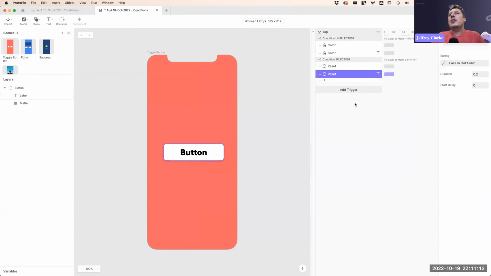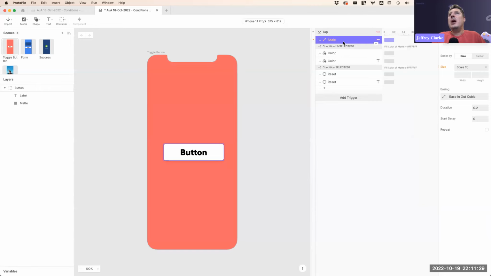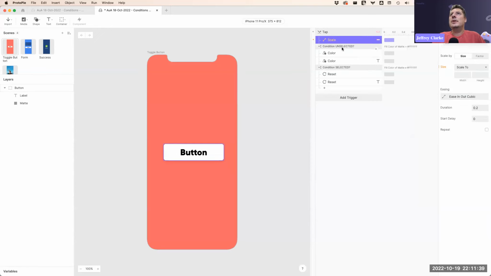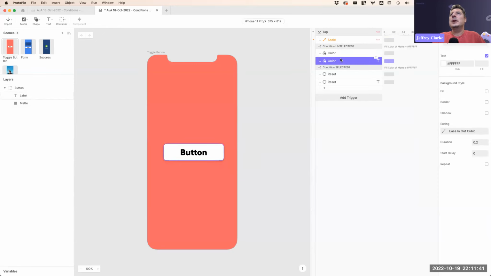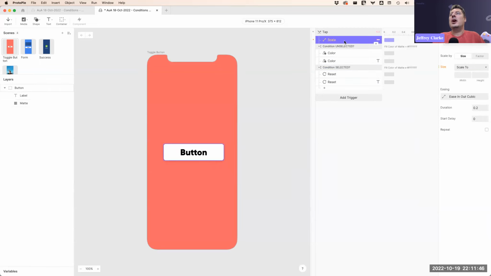Something that's very important to understand about the way conditions work, you'll notice that I can add responses up here above all of my conditions. And if I do that, let's say I wanted to add a little bit of feedback here, and I want the button to scale down and then scale back up in response to me clicking it. If I add any responses above all of my conditions, they will always run regardless of which condition is true. So this scale will run, and if this condition is true, then these responses will run. Or if this condition is true, then these responses will run. But this one will always run up here.